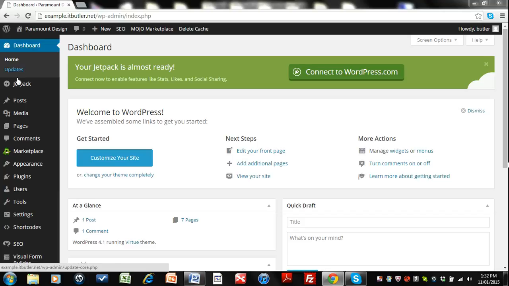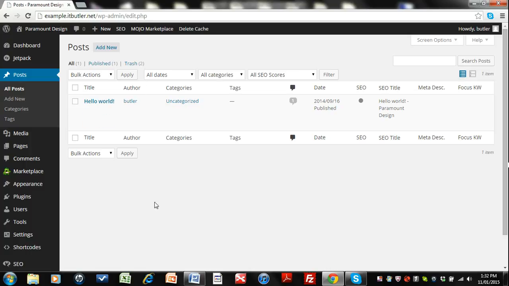You're going to go down the left here, find posts. You can click all posts. This is going to take you to all the blog posts that are published on your website right now. So there's the one that's been pre-populated on there, and to add a new one, you're just going to go to Add New.